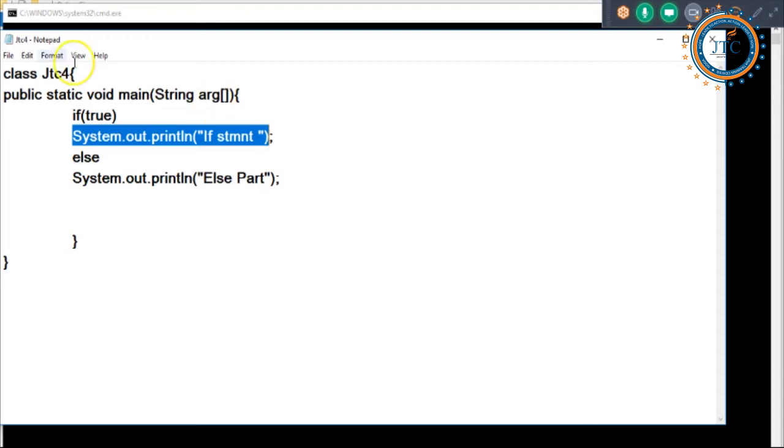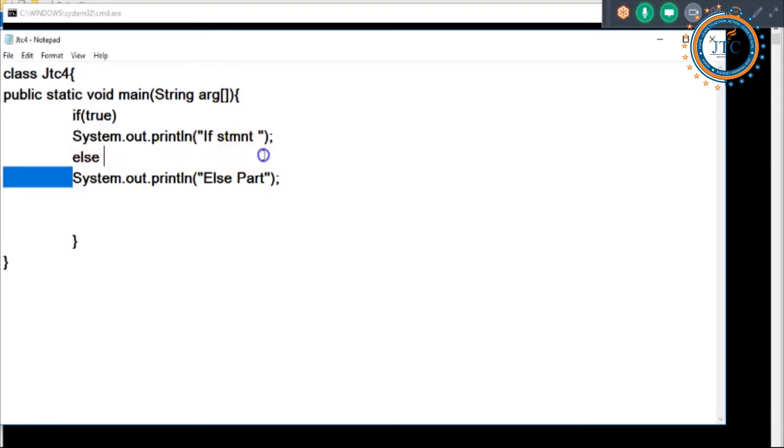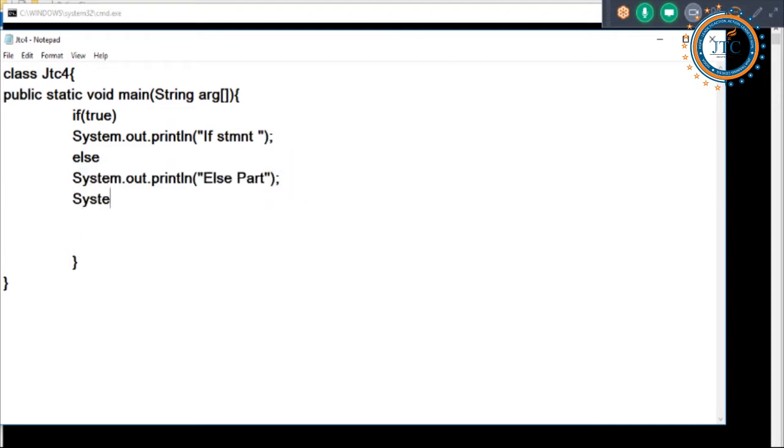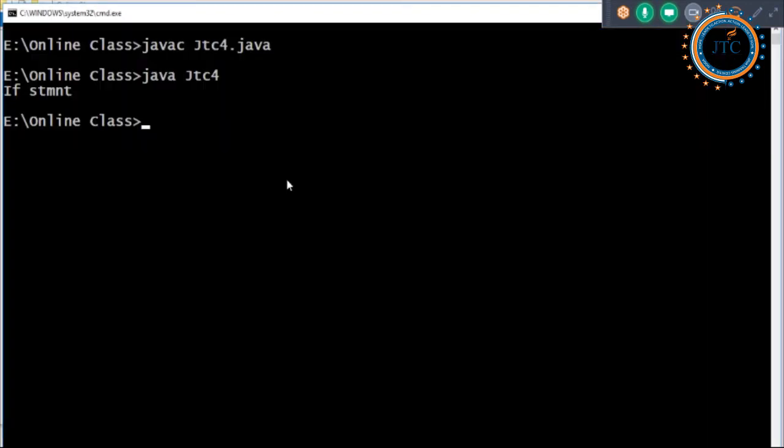And similarly for else, after the else only one statement will be considered inside the else part. If you are writing other things, let's say, I'm writing something here, checking control statements. I have written a very simple thing into this.